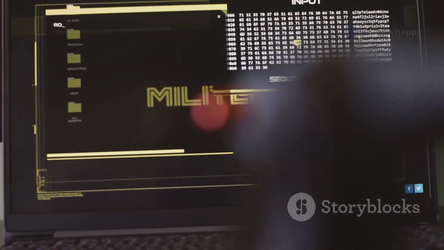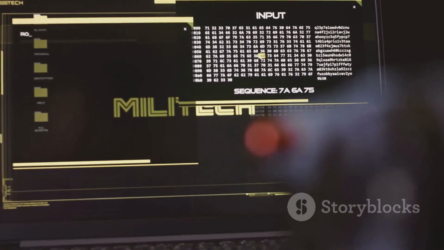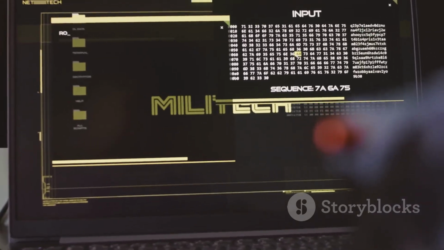You'll see a text box where you can type a description of the image you want to create. This is where your creativity comes into play. Here's a pro tip. Be as detailed as possible. The more information you provide, the better the AI can understand and generate your image.